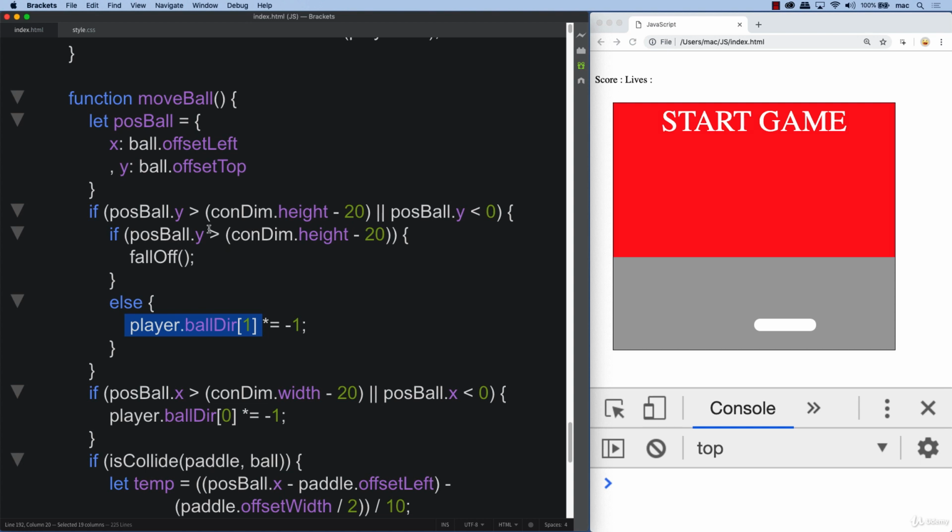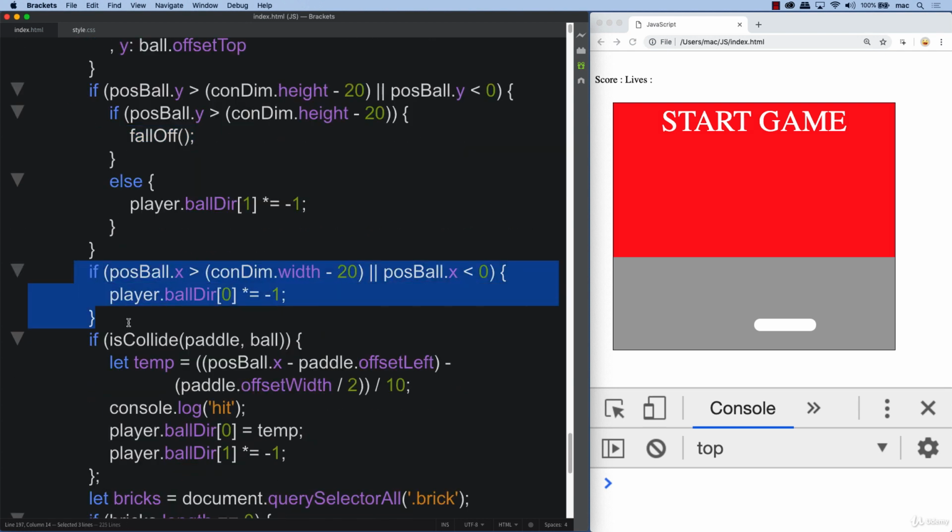If the ball runs off the screen, that means that we lost a life, and we run the fall off function, which we've covered. And then we also do the same thing for the X, the horizontal coordinates. So we make sure that if the ball is running off the horizontal right side or the left side, then we just change the direction of the ball. So ball direction 0 is the value of how it moves horizontally, and ball direction 1 is the one that takes care of the vertical moving.